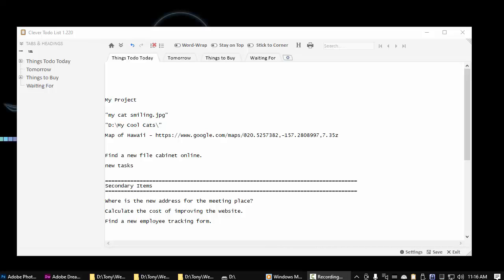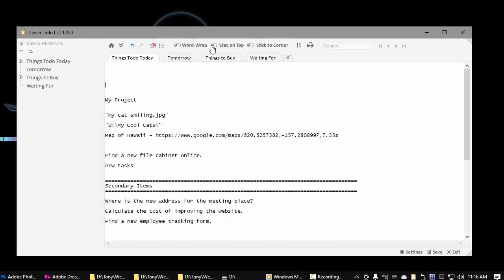In this video about Clever To-Do List, we're going to talk about some of the commands on the top of the application header. The home command moves the caret of the mouse to tab number 1 and puts the caret in the first position. So this can be really useful if you want to quickly switch back to the top left corner of the first tab.